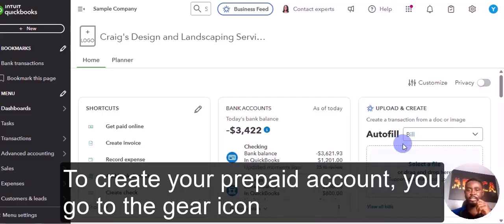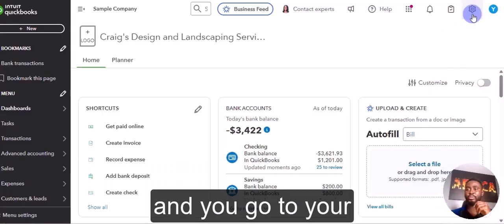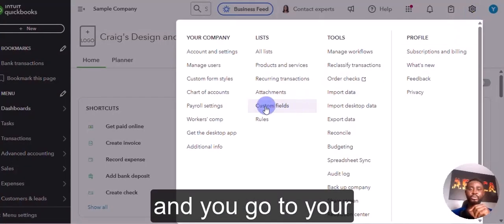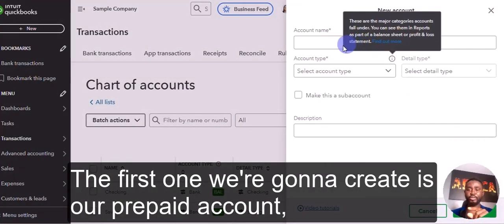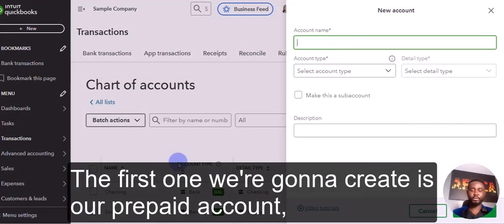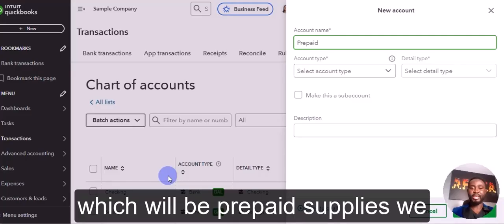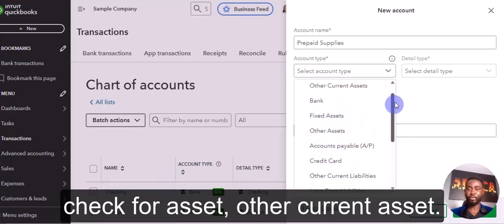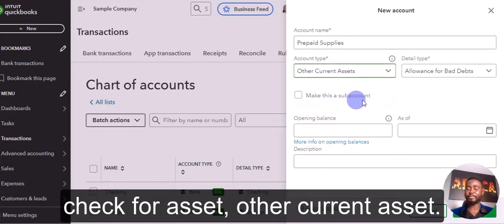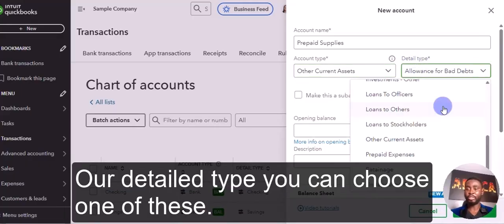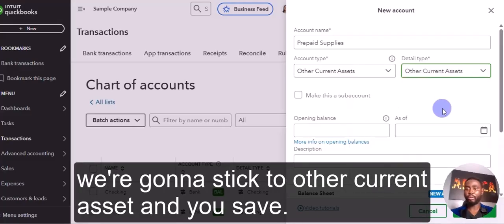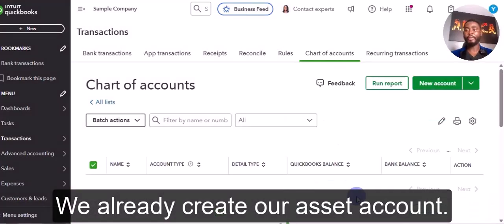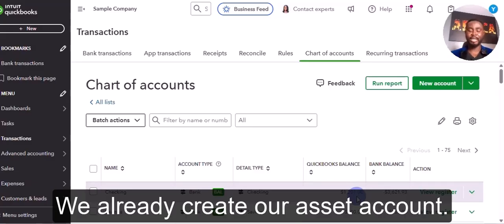To create your prepaid account, you go to the gear icon and go to your chart of accounts. You click new account. The first one we're going to create is our prepaid account, which will be prepaid supplies. We check for asset, other current asset. For the detail type, you can choose one of these, other current asset or prepaid expenses. We're going to stick to other current asset and you save. We already created our asset account.